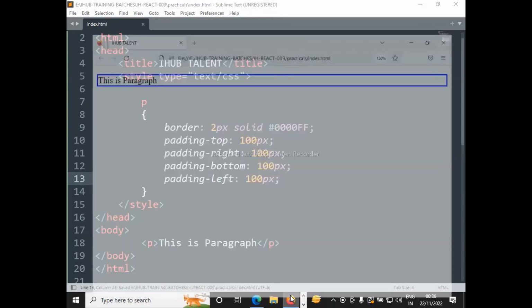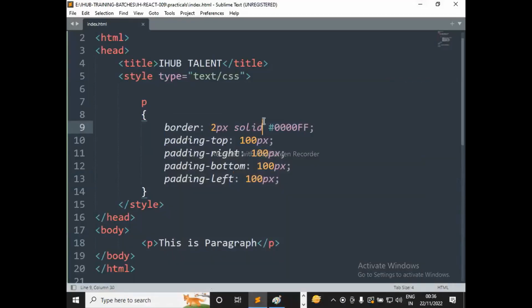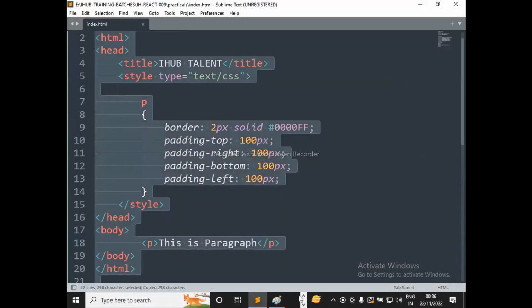Now everybody focus. When I go there and refresh, you can see the space is not coming outside the border. The space came inside the border. Many people get confused between margin and padding, so please don't get confused. That is the point you need to understand. That is the first one.